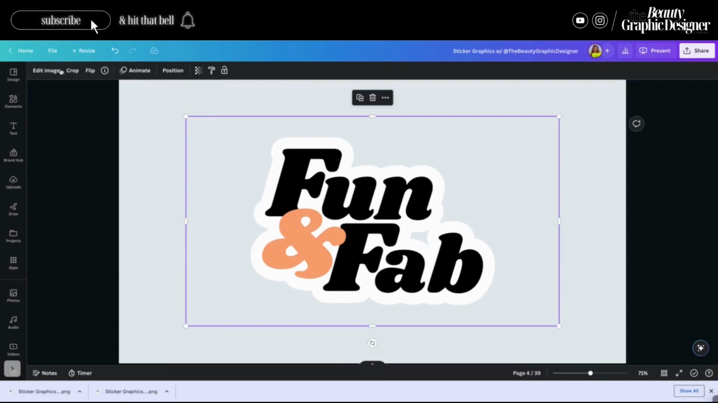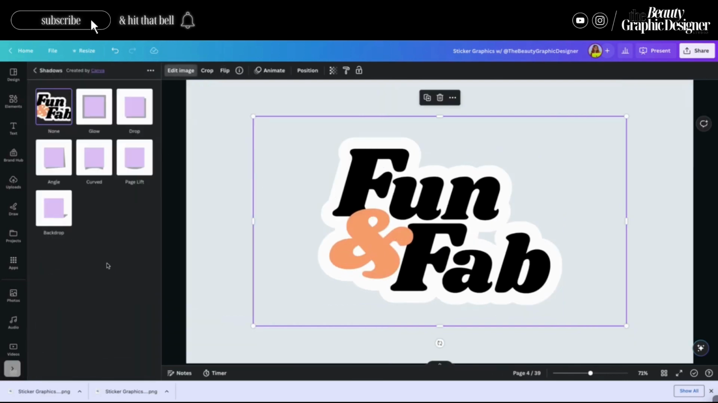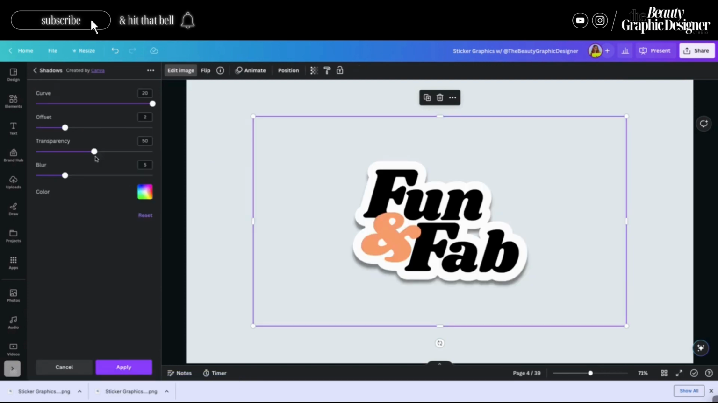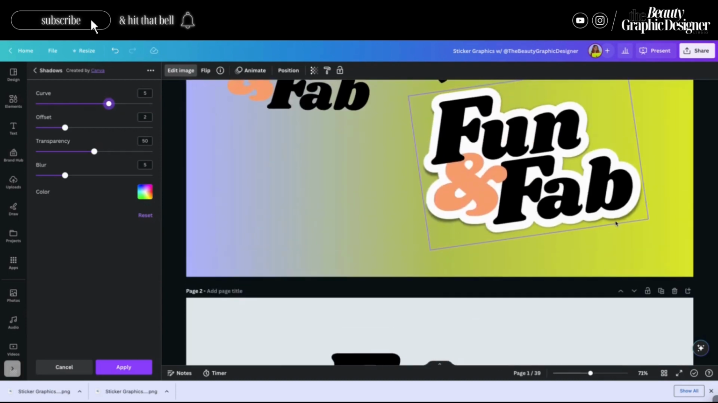So now that we have this selected, we're going to go to Edit Image again. We're going to go to Shadows again, and this time we're going to select Curved. Okay, and then select curved again. And then this is where you can kind of play with how you want it to look. I find that you just have to do it by ear, but let me see how I did it last time for this one. It's actually curving up a little bit here.